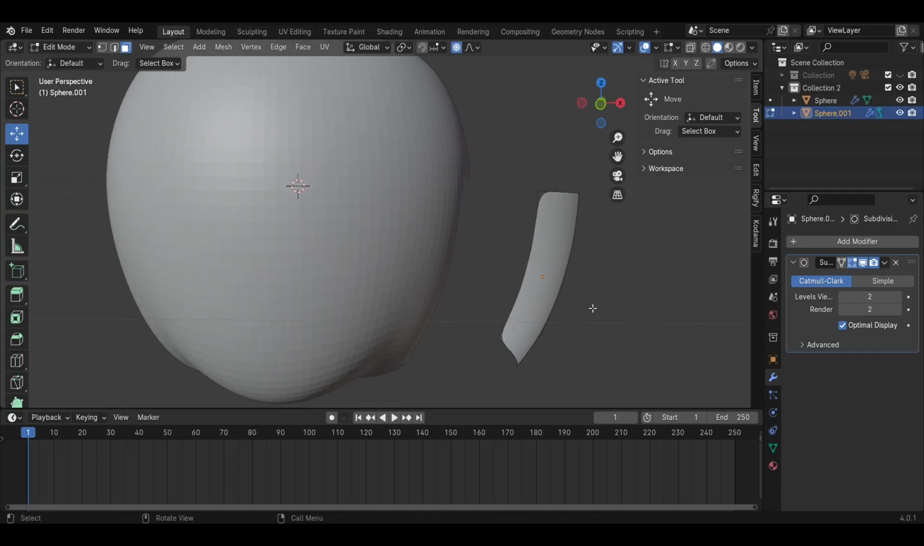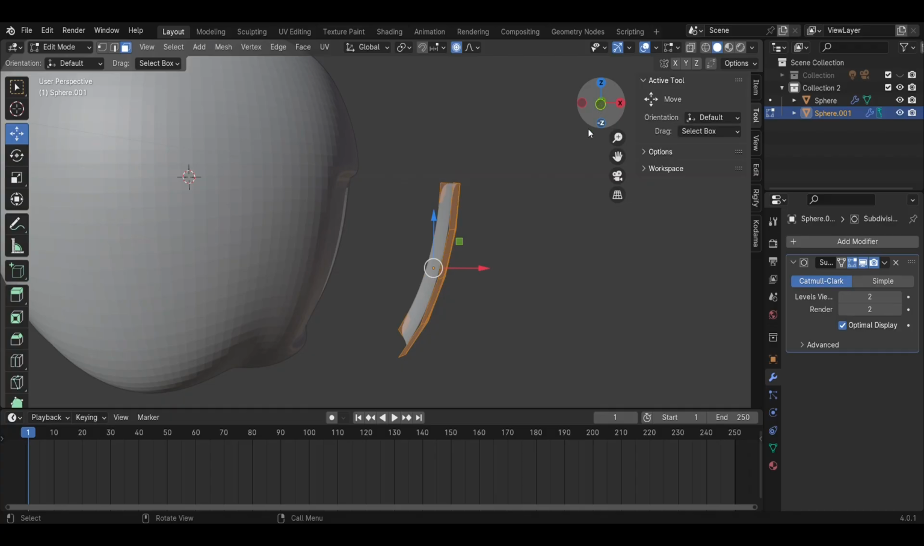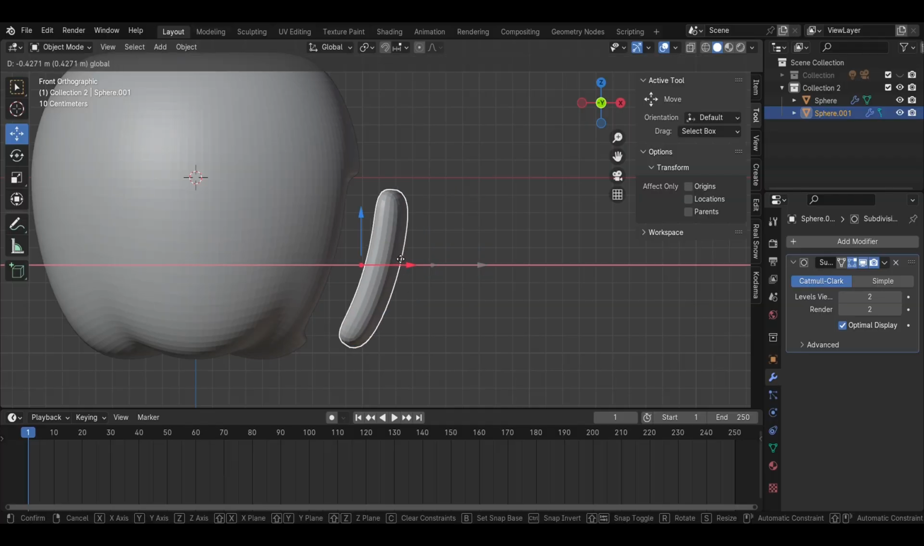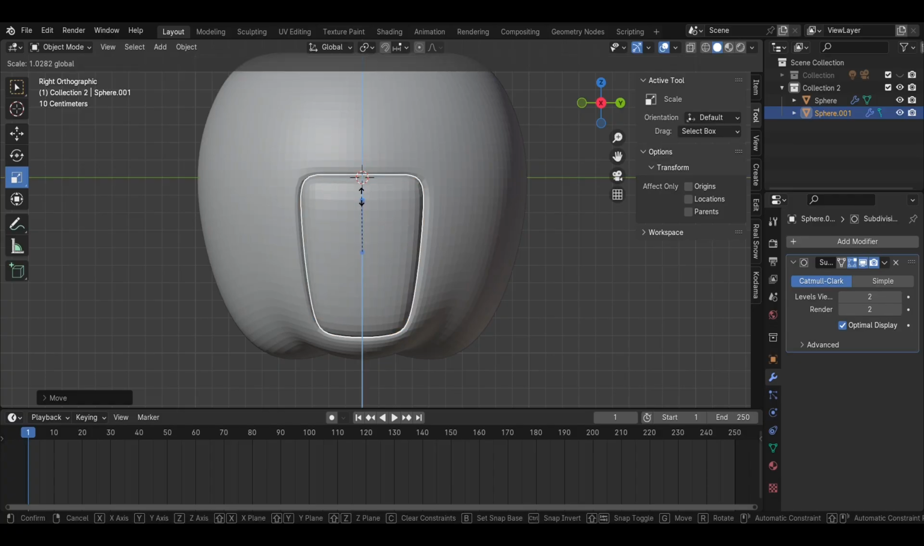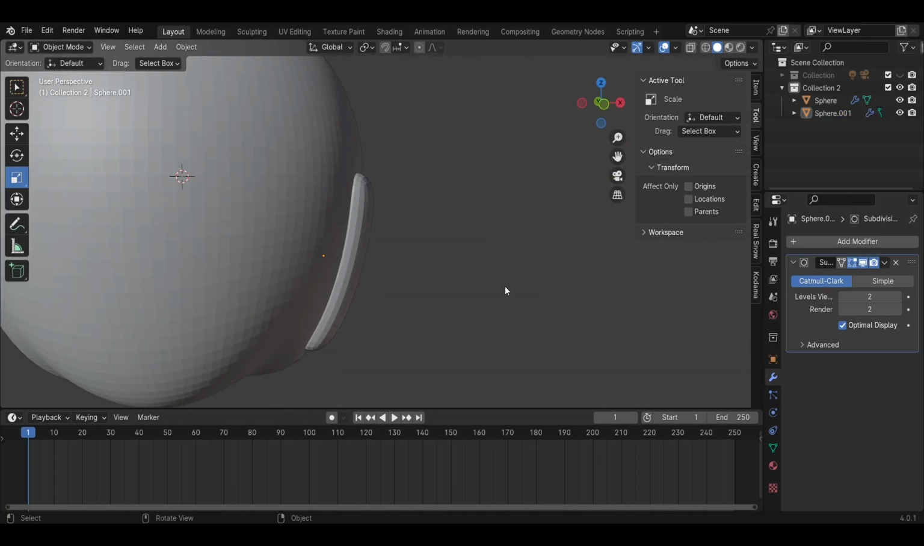Select the door's model and go to edit mode. Select all faces of the door. Press Alt E and select the extrude manifold. Move the model to assemble the Apple house. Change the size of the model to fit the space of the door.